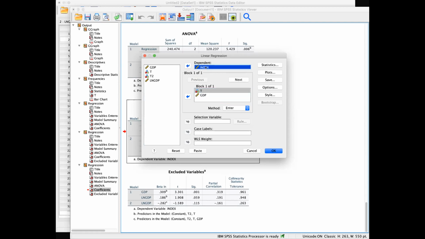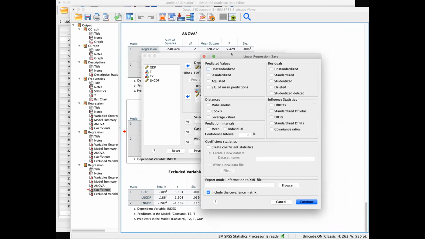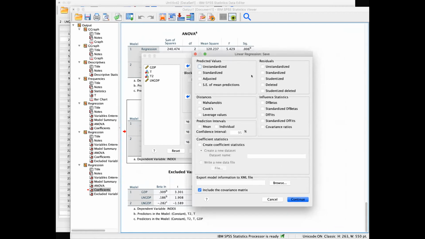So the dependent variable is index, and the two independent variables are T and GDP. This is for illustration purposes, no reason, just for illustration. I'm not saying that this is the best model. Okay, so this is the model that we need to start with, and now you have to click the save button, because you need to save the residual into the database automatically. So check this unstandardized box.